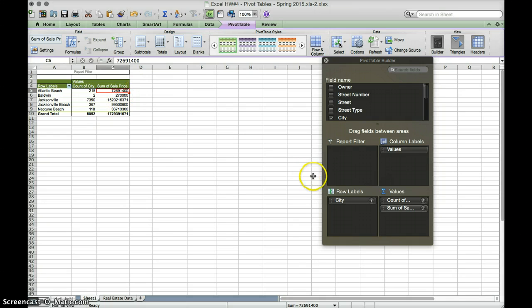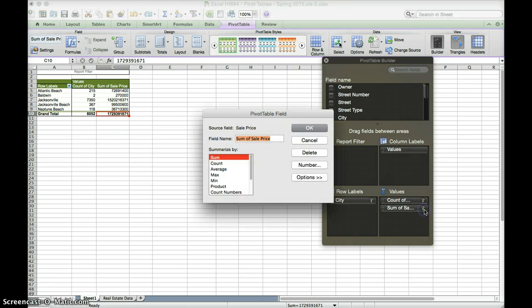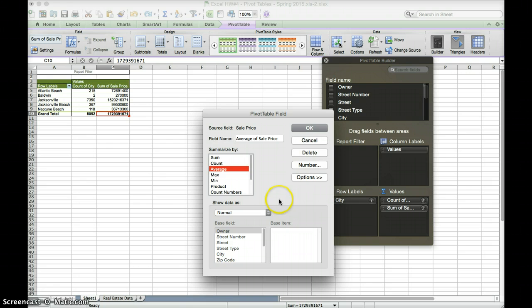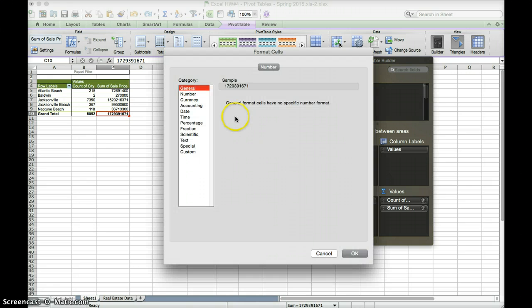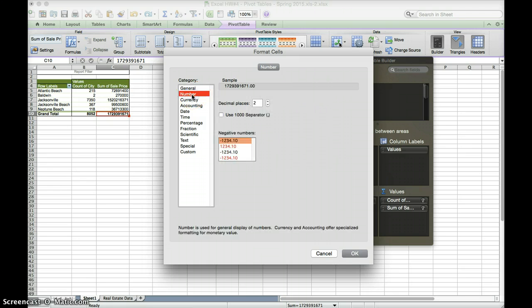But for my sum of sale price, I want it to be average and not the sum. So then I'll change it from sum to average. Come back, make sure that is in number. So my average number will be in number, and I want to change that from 2 decimal places to 0.